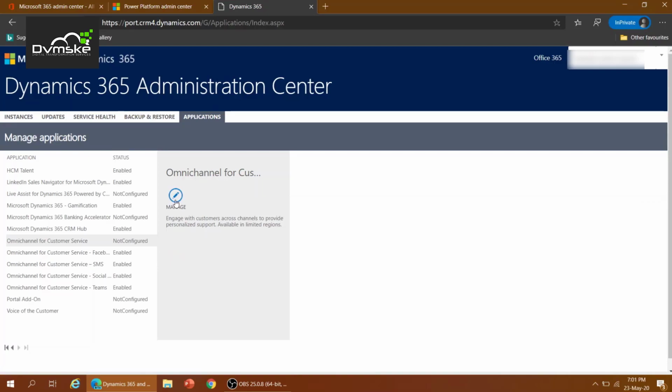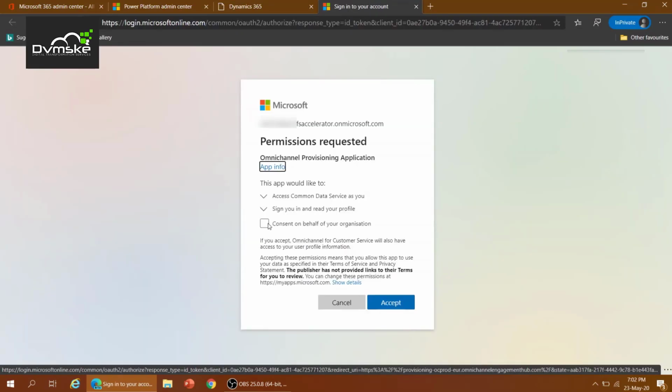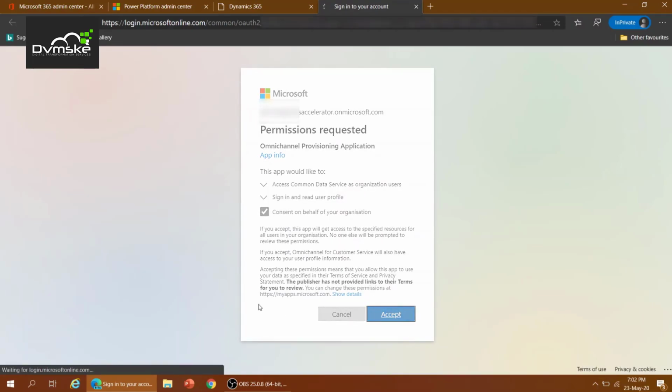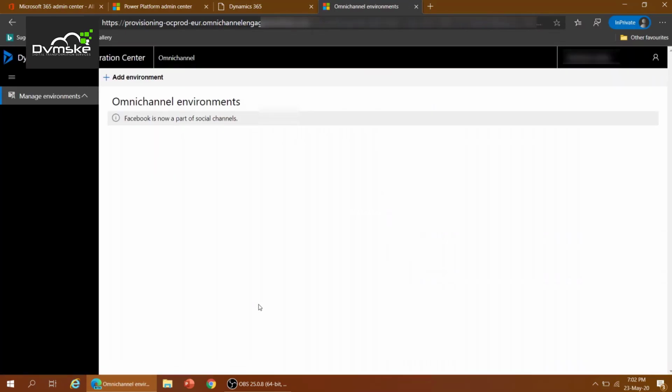To do that, click on Manage and ensure you actually give consent on behalf of the organization and click on Accept. This is a very important step because this Web API integration is required for Omnichannel to connect with your Dynamics instance.